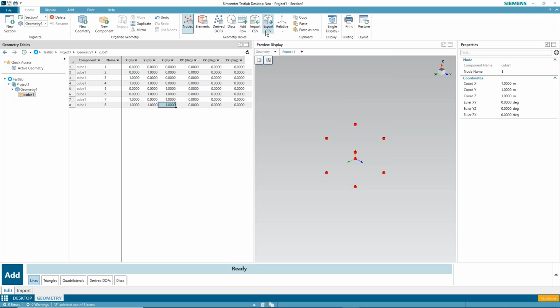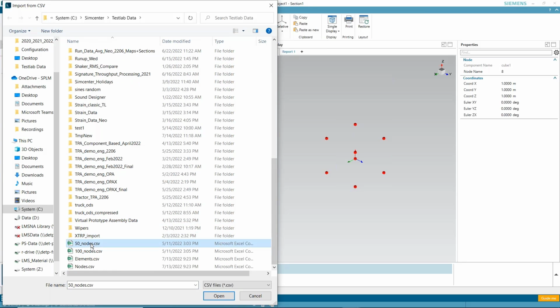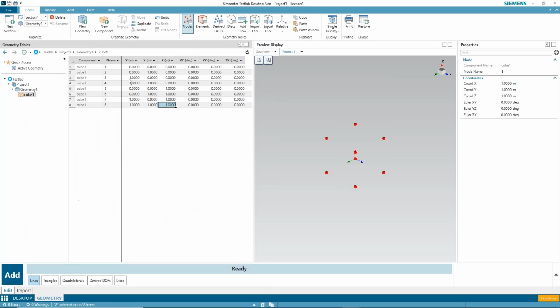I could export and import. So we had people complain like, oh, why do I have to hit row every time? Well, I can go to import and I can create files ahead of time. So this is like 50 blank nodes, 100 blank nodes. So once you see the syntax of that CSV file, you can import those to get a bunch of blank nodes, or you can pre-populate those CSV files with the actual node numbers and positions if you want.